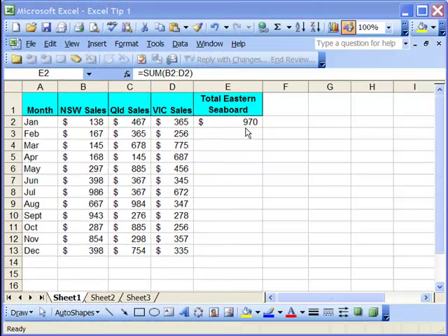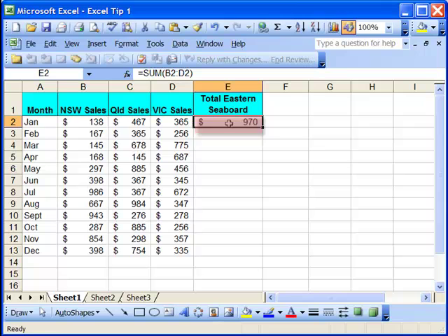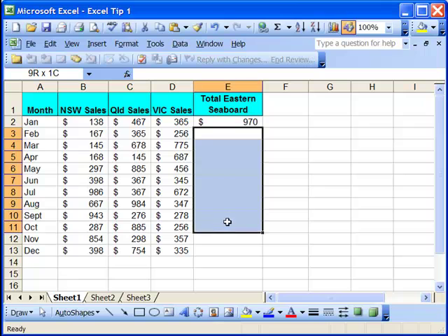Here's a little time-saving tip if you have a formula that you want to copy down an entire column. In this spreadsheet I have sales for New South Wales, Queensland and Victoria by month. And here in cell E2 I have a formula that adds New South Wales plus Queensland plus Victoria sales for the month of January. Now let's say I want to copy that formula down so that it populates the cells underneath for the months of February through to December.